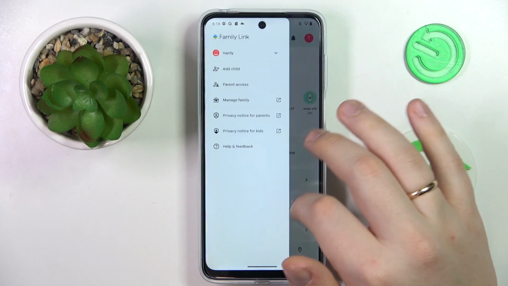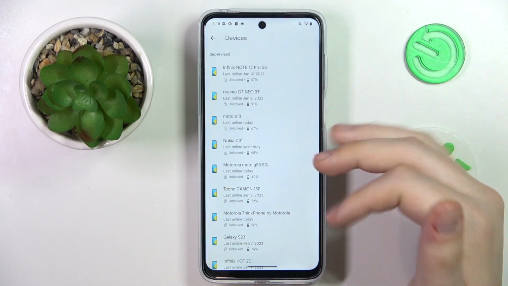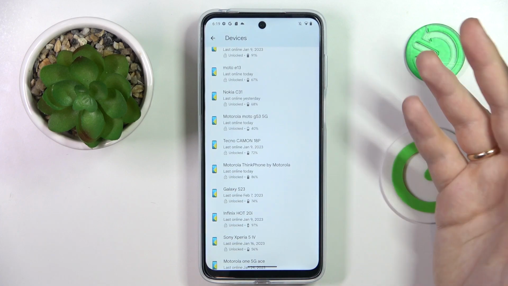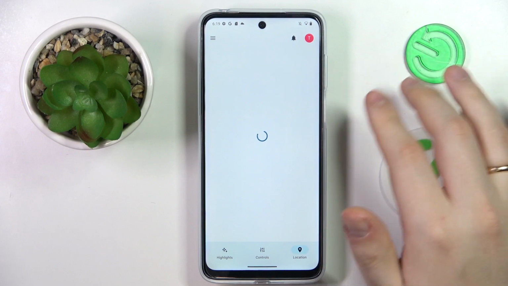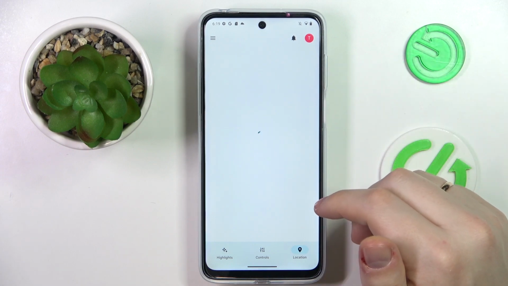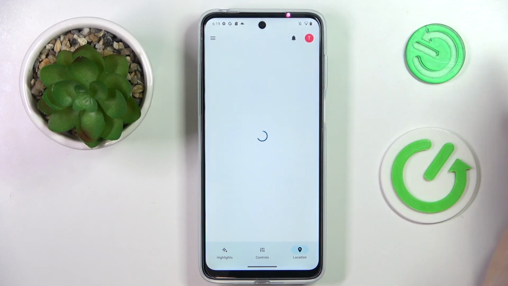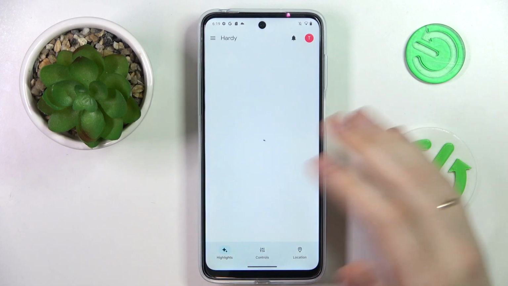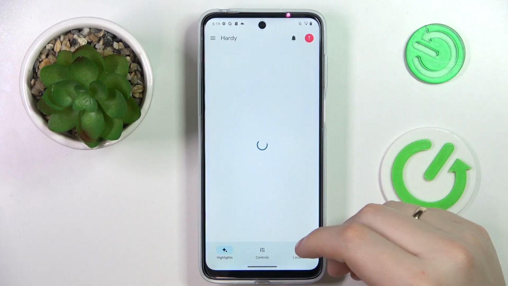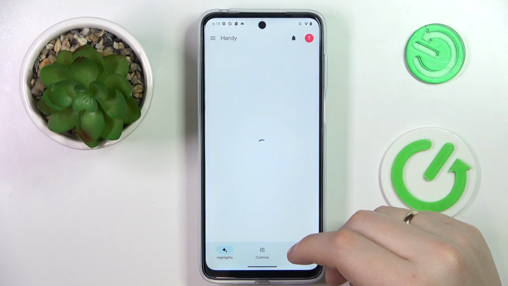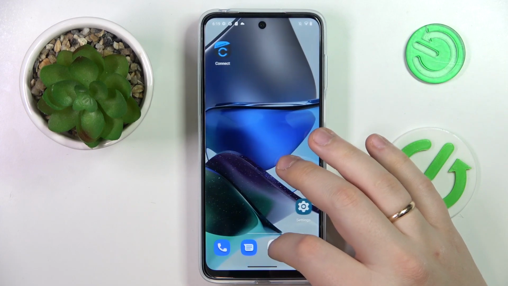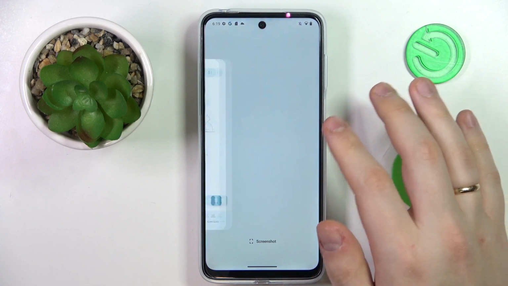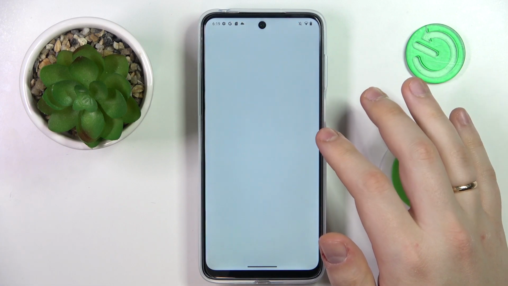Configure account settings, manage the devices if you have multiple added. See your child's location at all times, but for that you'll have to separately enable the location access on your child's phone, and also check your child's or family device usage highlights. Alrighty, so that will be exhaustively it as far as setting up parental controls goes.